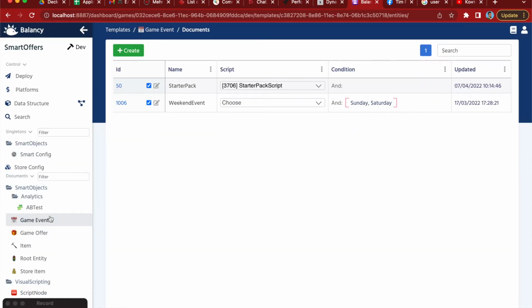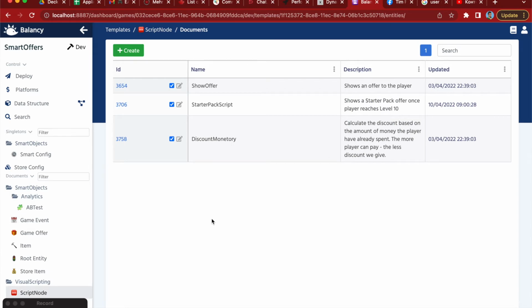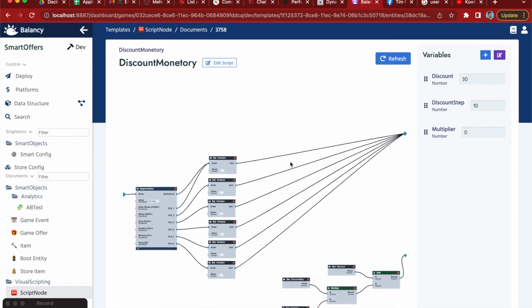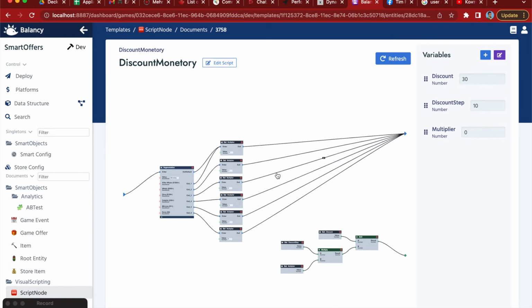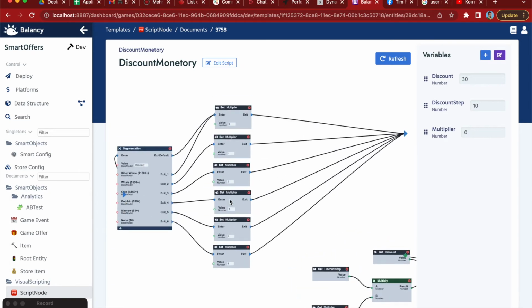Whenever a game event starts, it executes the script associated with it. Let me tell you more about the scripts. I have prepared 3 different scripts for you as examples for you to study and learn how it works. The first script just shows the offer, and then depending on if a player purchased it or not, it will execute different logic. The second script is discount. Discount here is calculated based on the segmentation of the player. So the more a player has already spent in your game, the less discount he gets.